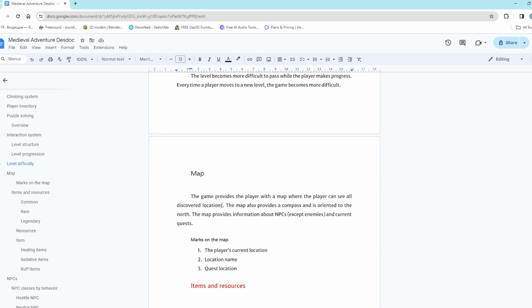So the player will see first the village, then the castle and village, then the dungeon, and at the last, the player will be able to see every location. The map also provides a compass and is oriented to the north. So the minimap will be frozen and will always point to the north.